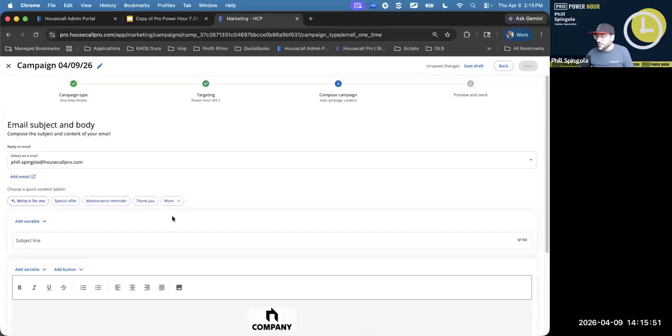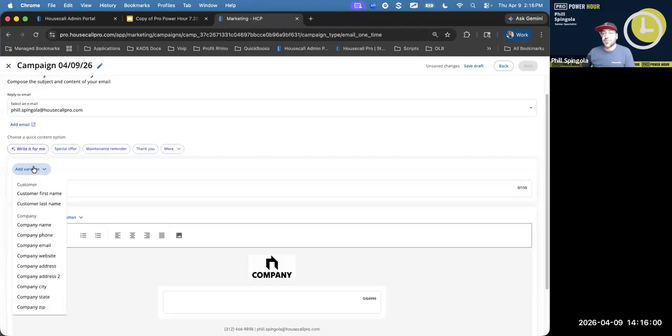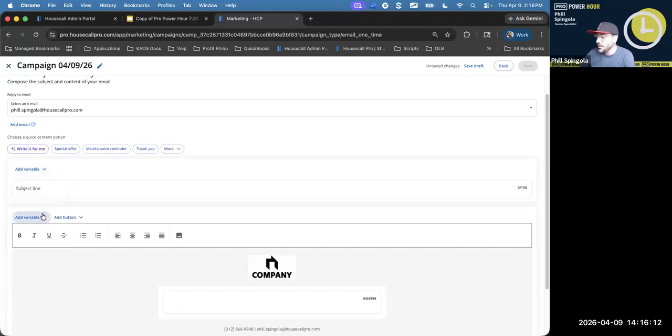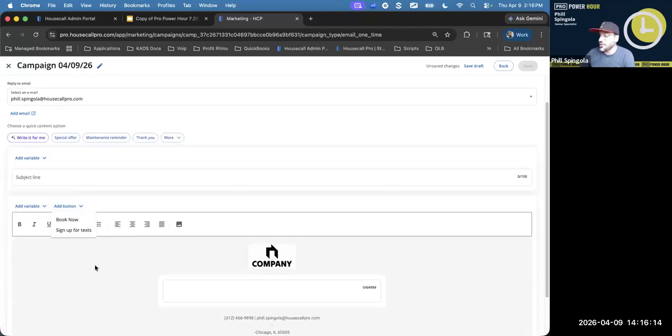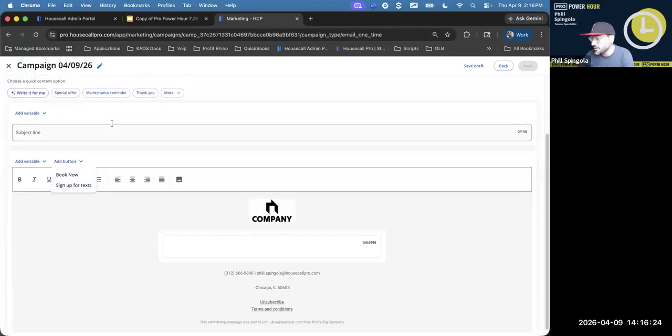And just like the text messages, up here at the top we can put a subject line. Obviously, we don't do that for a text message, but we would for our email. We can add some variables. You can do this with your text message as well, so that each message is personalized to those specific customers, and also shows your company information. There is also the add button option, where we can add the book now button, and we can also have sign up for text messaging. As I mentioned, we can do the same thing in our text messages as well.